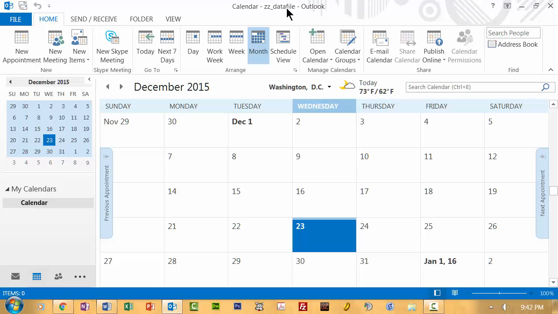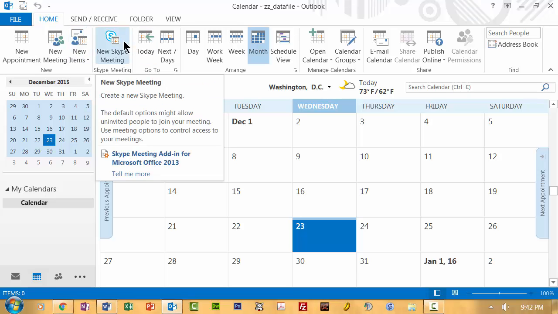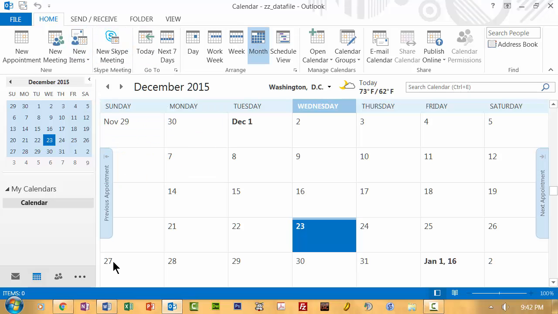The calendar view will have, like the email view, several menu items, and each menu item will have a ribbon. So the Home tab allows you to do several things. You can create a new appointment, a new meeting, new items of other kinds. You can do a Skype meeting. I'm not going to try that in this demo, however.